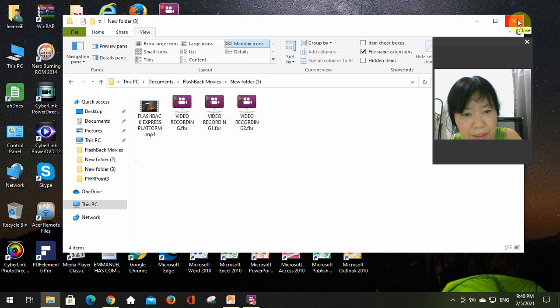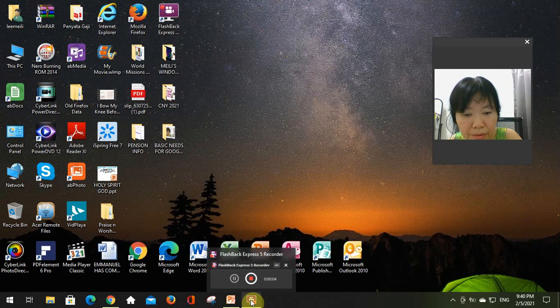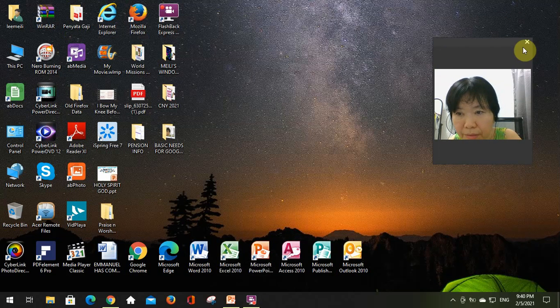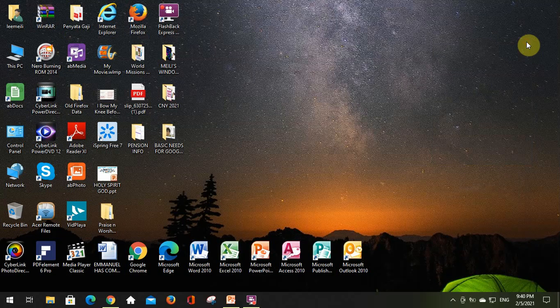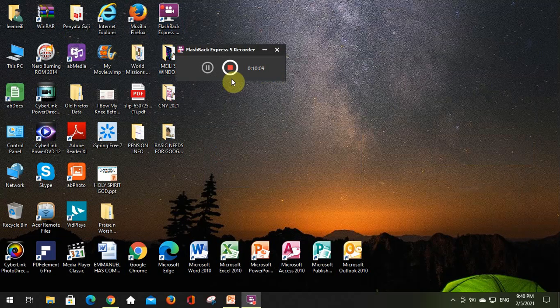This is how it saves in different folders, G1, G2. The next one, this one is G3. I'm going to close this, and I'm going to stop the recording. Just click here. Yes, from here I can stop.